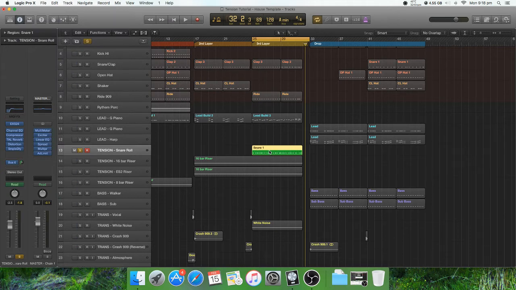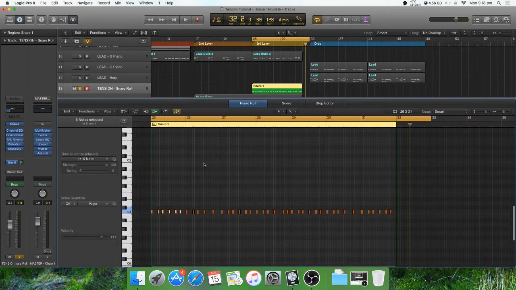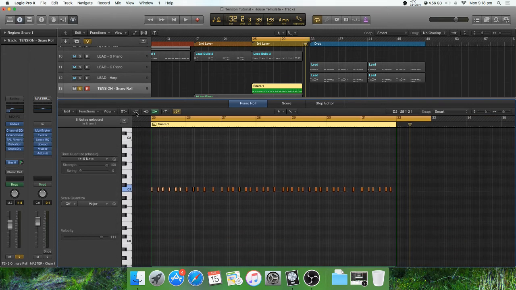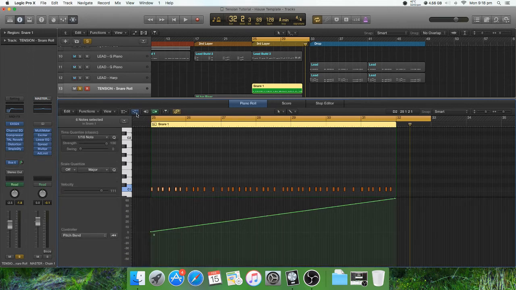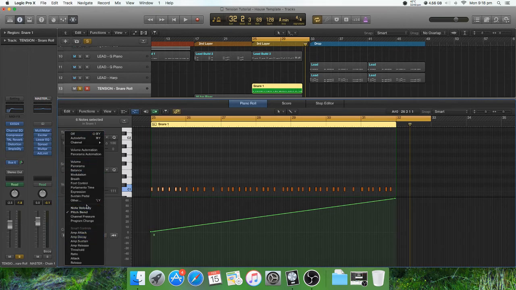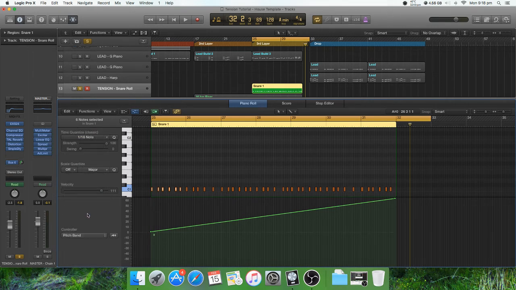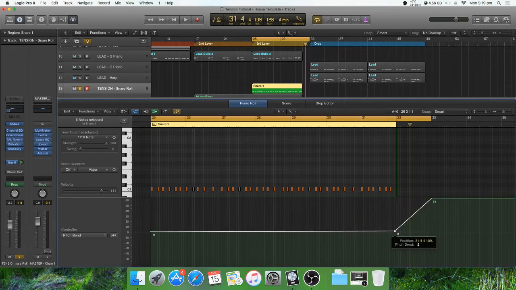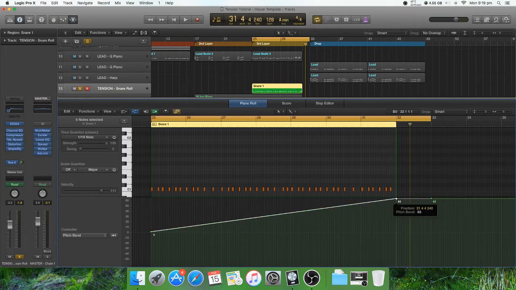And what we do next is we double click to open up the piano roll here. And you click this MIDI draw button here, and this will open up a little tab underneath your MIDI sequence, and you'll have an option here on your left. It won't start with pitch bend probably, but you choose pitch bend from the drop down menu, and you'll see it'll be straight across like this at first, and it won't be green. So you just click it and it'll turn green. And what you want to do is drag it up as far as it could go, up until where you drop, you know.